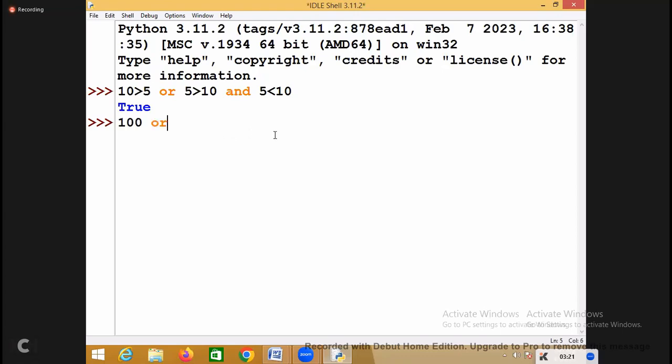Suppose I'm writing 100 or 200 and 300. What is the result? 100, right? Here 200 and 300 is what? 300, because first it evaluates which one? AND. So 200 and 300 is 300. And 100 or 300 is what? 100. So the result is 100.